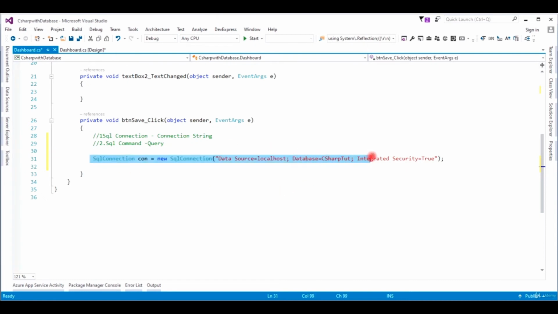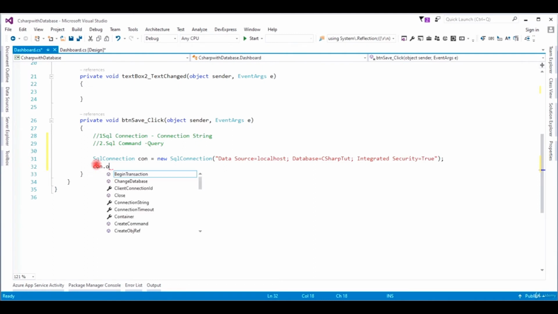Our application can now communicate with the database. But when the application is connected to the database, it needs to communicate with a command, which is our query. So before we write the query, we have to open the connection. So we say con.Open.